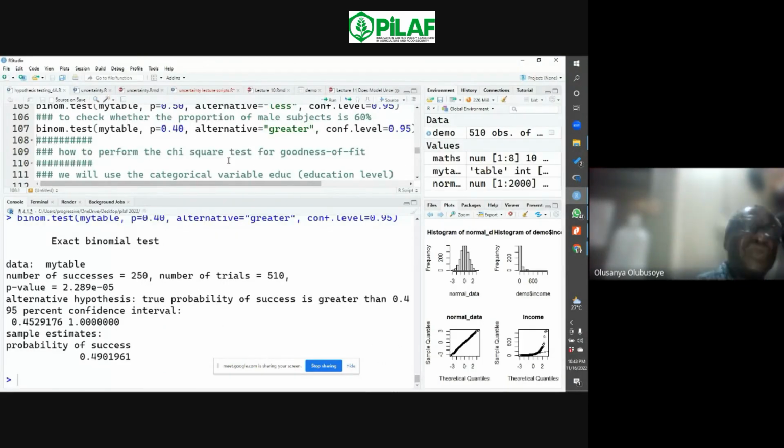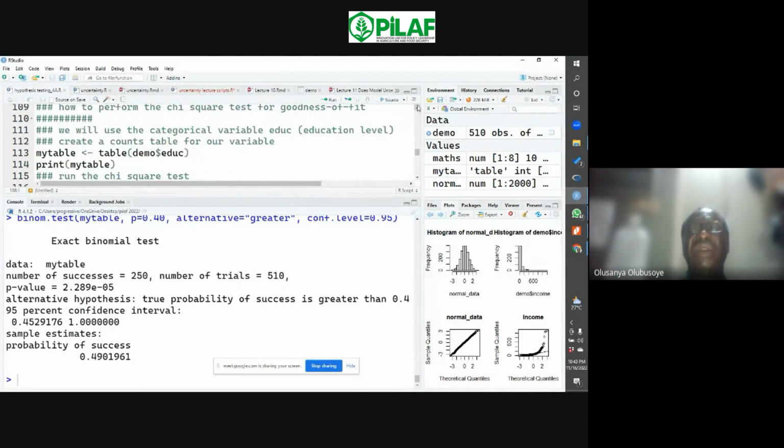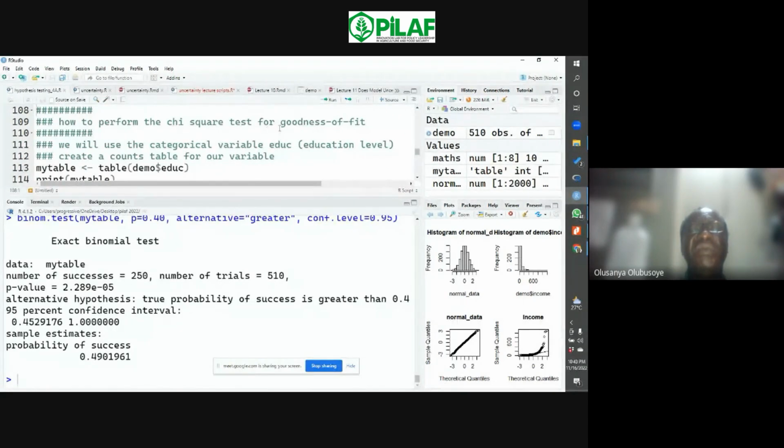Now, we want to talk about the chi-square test for goodness of fit. So basically, when we talk about goodness of fit, we are looking at two things: the data that we have, and the model that we fit. Does the data fit the model, or do they agree? If they agree, then we talk of goodness of fit. But when they disagree, then there is no goodness of fit. So I'll get you to understand that better.